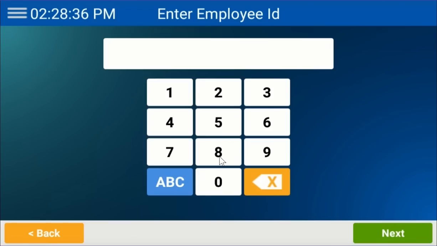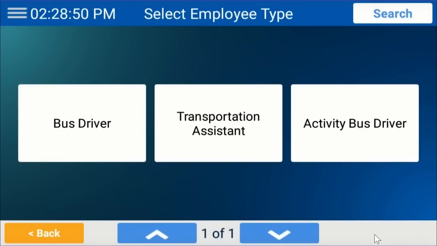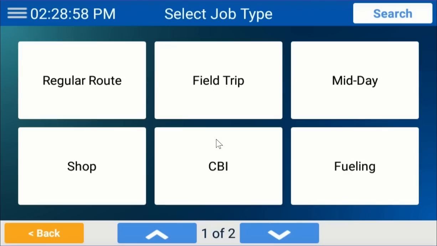As the transportation assistant, I'm going to enter a different number, my own number. If you happen to make any mistakes, like if you enter an extra number, you can click the X button to remove that number. Click next to continue. Select your employee type. As the transportation assistant, I would select transportation assistant. Then once again, they should select what activity or job they're performing. Most likely it would be the same as the driver, but it could be something different. I'm going to use the same one, regular route.